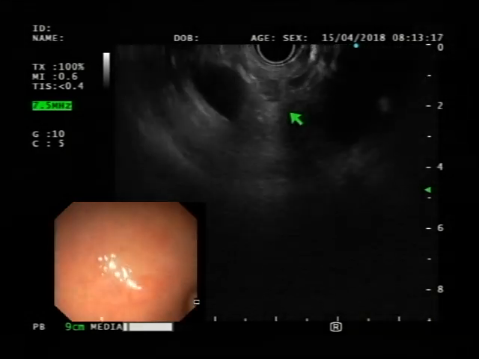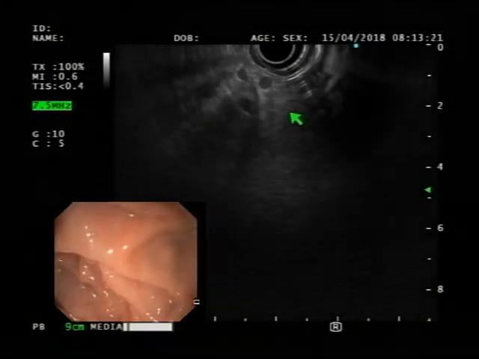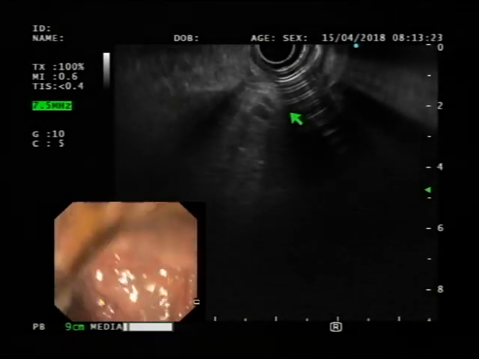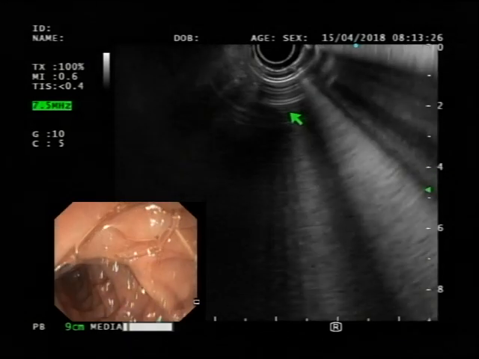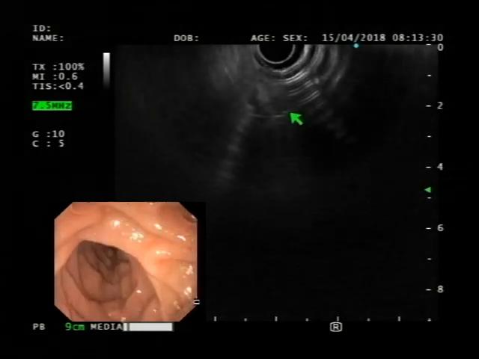Big wheel towards you. Okay. Now go back to the second part of the duodenum. Good. Small wheel away from you and reduce the scope. When you reduce the scope, then you rotate the scope a little bit to the right. Good.